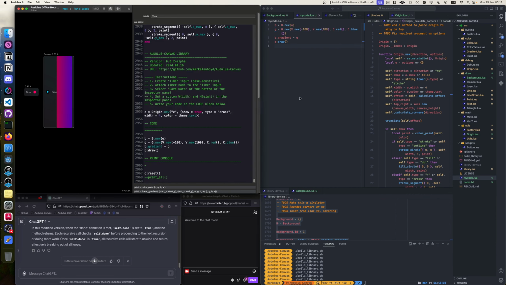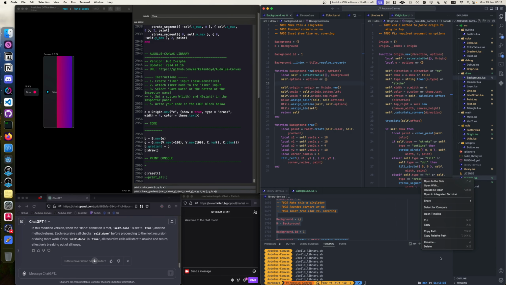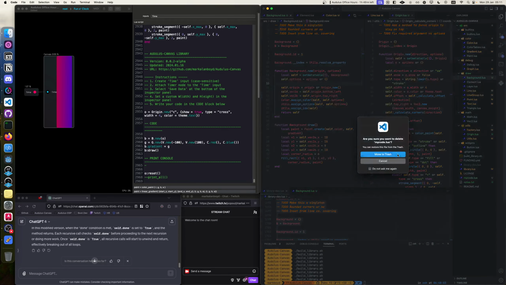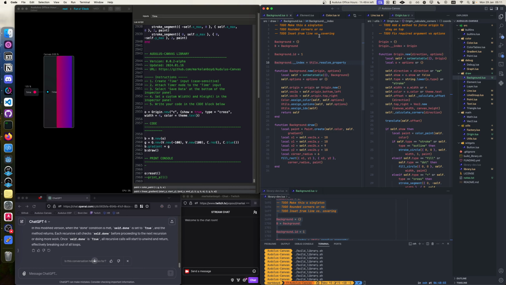So now that I've explained all of that, I'm going to delete this. Now we're going to make this a singleton. What we need to do is add a property on background called created, and set that to false first. Where should I put this? I'm going to put it there. So self.created equals false.